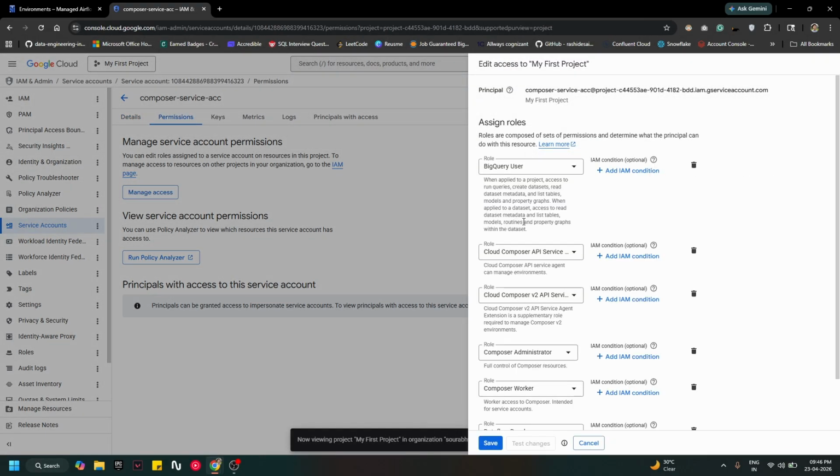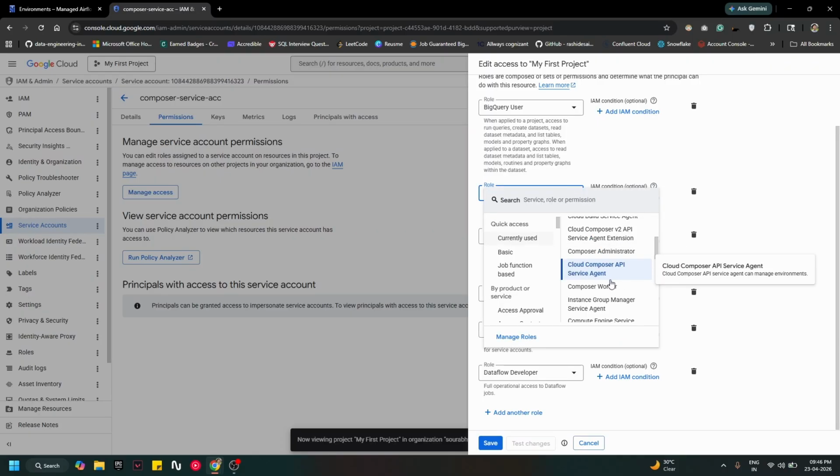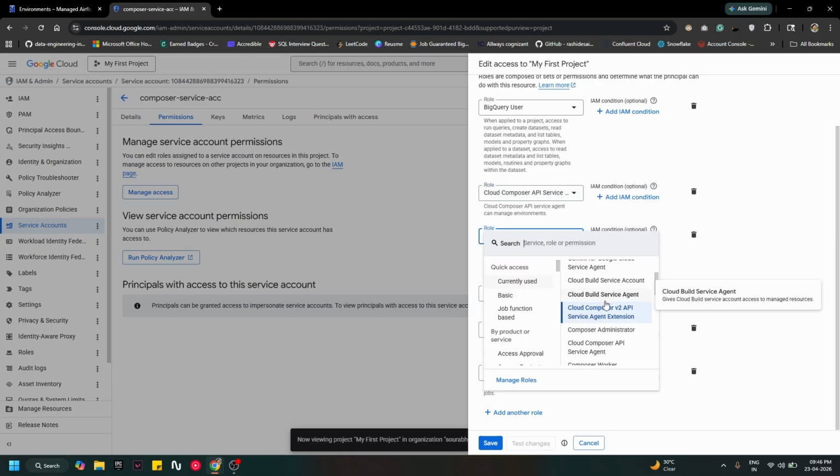You have to go to the permissions, then manage access. You have to assign these roles for it to create your Composer. The Dataflow role is not mandatory, and this BigQuery one is not mandatory. I added these because I'm going to create some projects on it. But this one is important: Cloud Composer API service agent, then this Cloud Composer v2 API service agent.